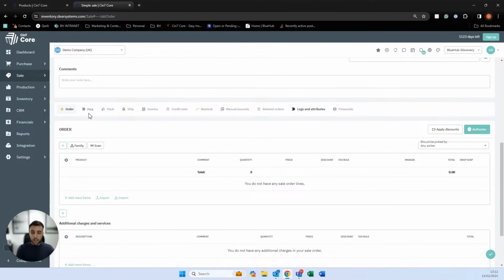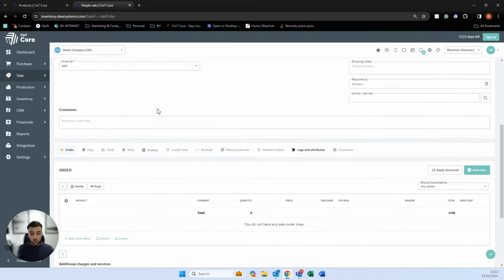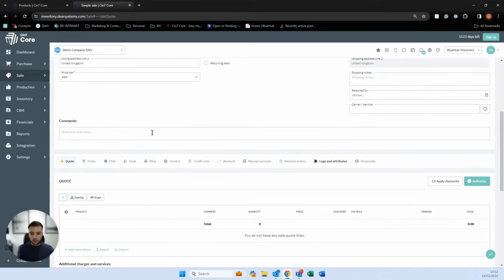And scrolling down to the body of the order, the first thing that we notice is that Cin7 follows a linear process. So it goes order, pick, pack, ship, invoice. Now, if you'd like to quote the customer, you can untick this box here and the quote is added before the order stage.